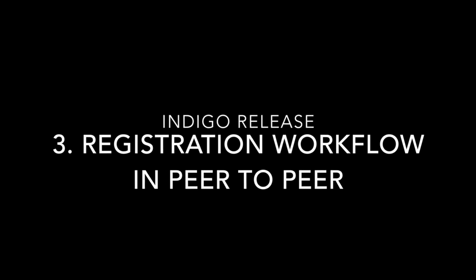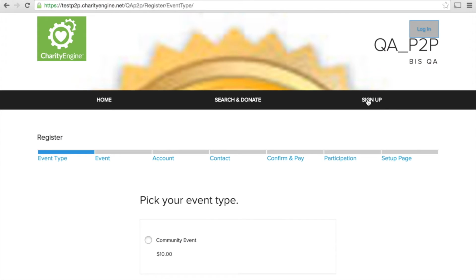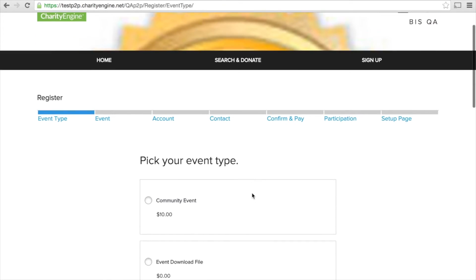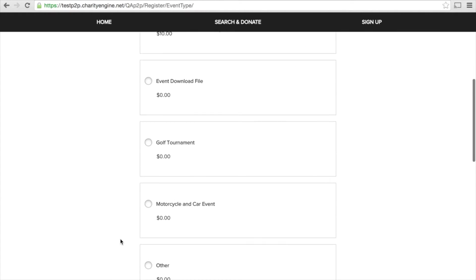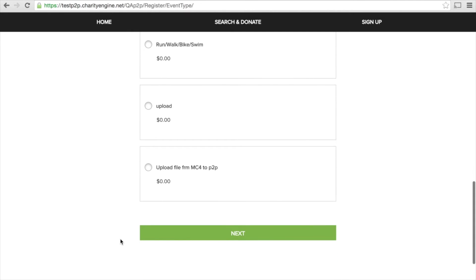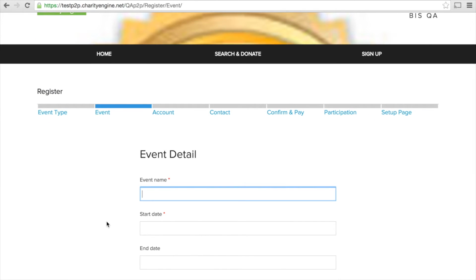A major revamp in peer-to-peer is our integrated workflow with a step indicator wizard, like on this sign-up page. Our client services team can help you implement any workflow configuration you want for a seamless, fully integrated experience. Here's a sample workflow for creating a DIY fundraising event. In step 1, we select the event type that we're creating. As you can see, we can assign pricing in this step 2. Again, this entire workflow is custom configurable. This is just a sample.